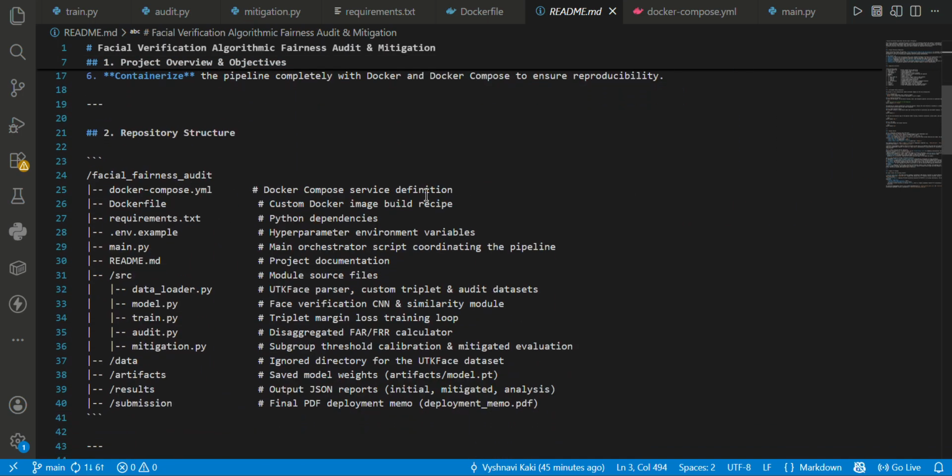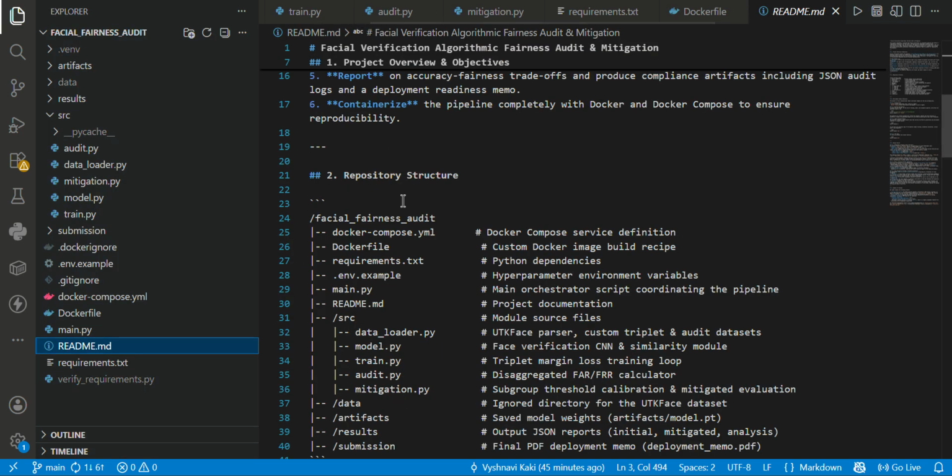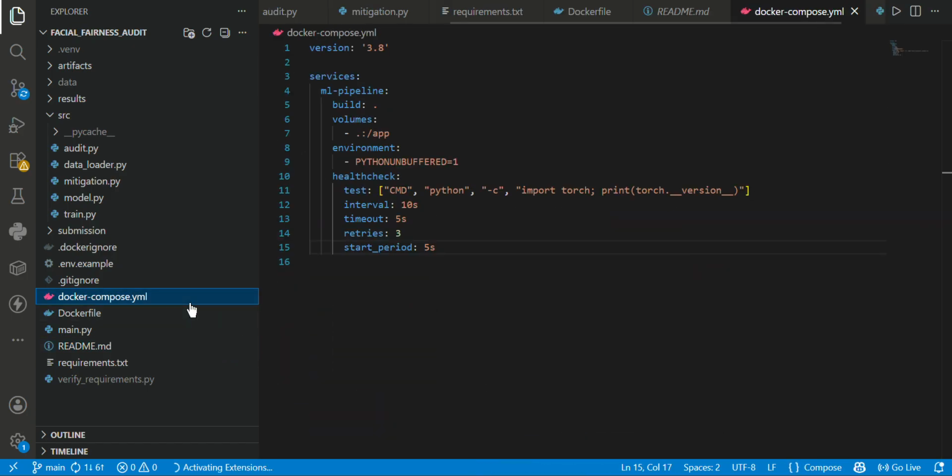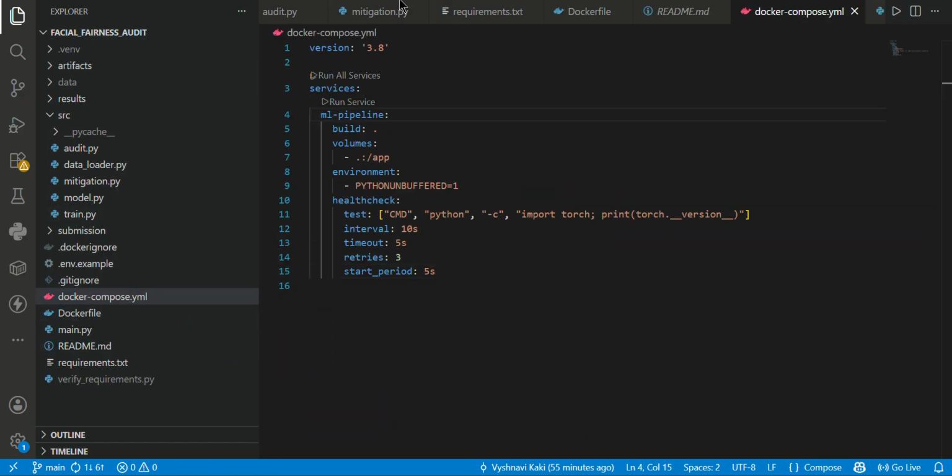Now let's dive into the code base. To ensure reproducibility, the entire pipeline is containerized using Docker and Docker Compose. Here is the project root. We have our docker-compose.yml. It defines a single service, ml-pipeline, which builds our application. We have included a health check that verifies the Python executable and critical libraries like PyTorch.